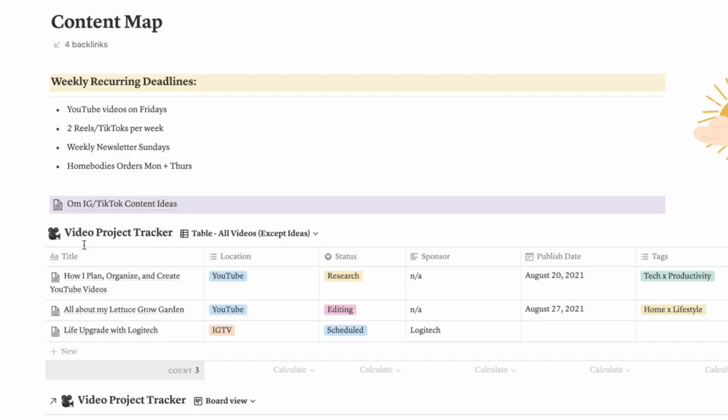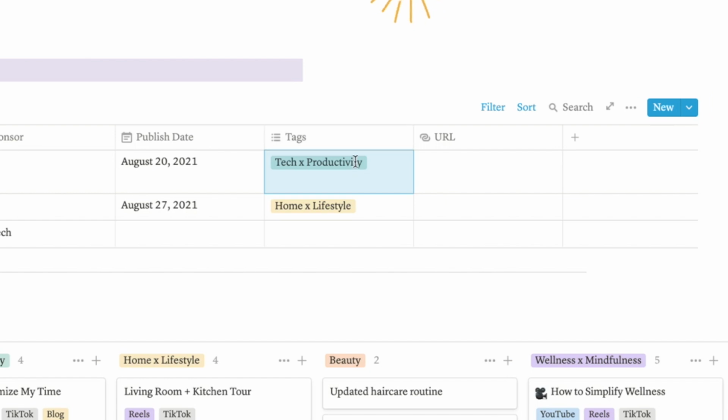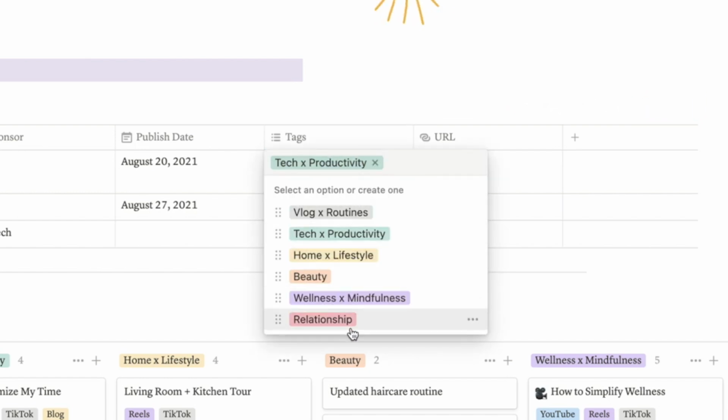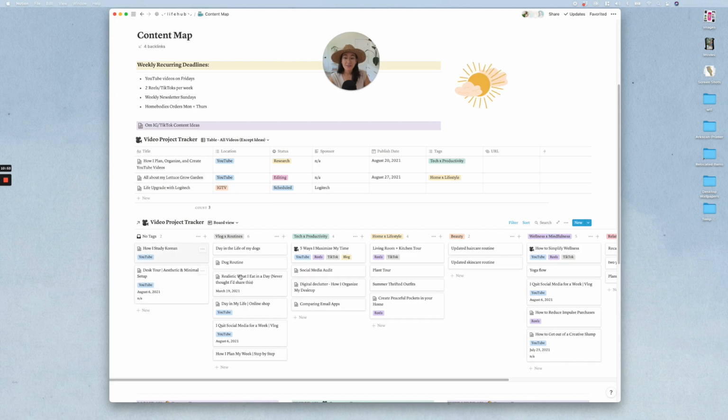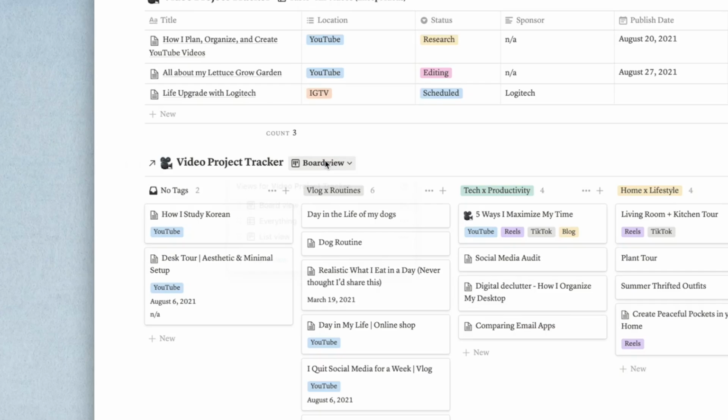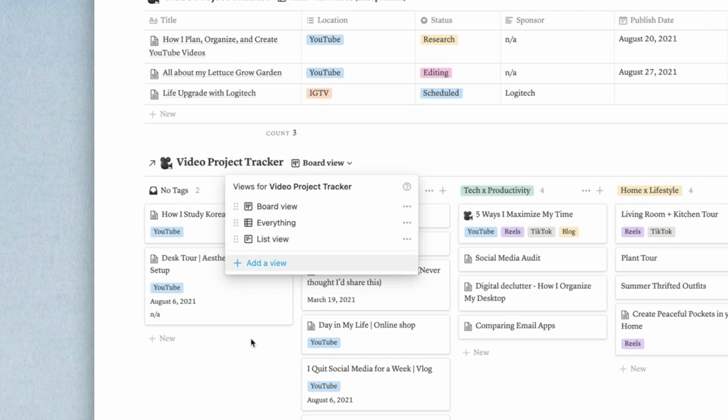All right, so right here we have my video project tracker, and you can see these are 3 videos that are in the works. They're either being researched, they're being edited, it's scheduled to go live. I have a section for a sponsor if that applies. I have a publish date, and then I have the tags here, which is all of my content buckets. So this is the exact same table as above, it's just filtered in a different way. It's in a board view instead of a table view.